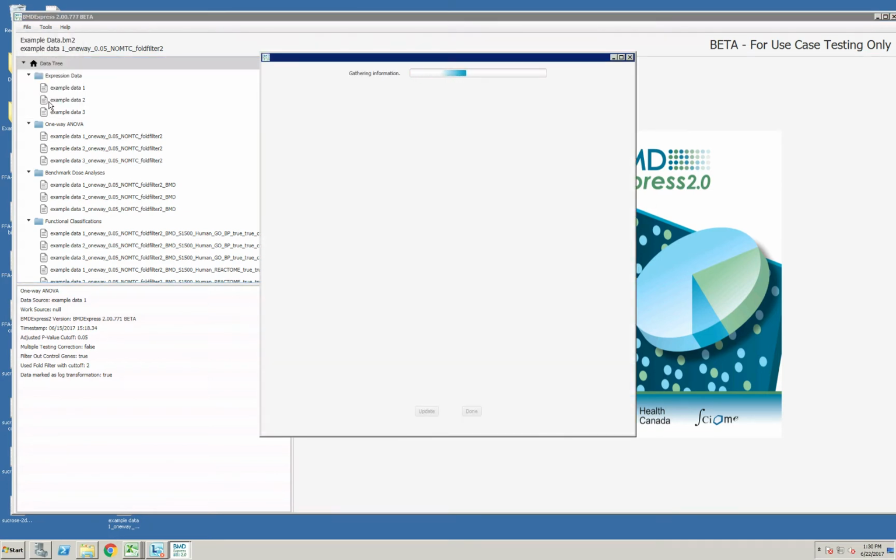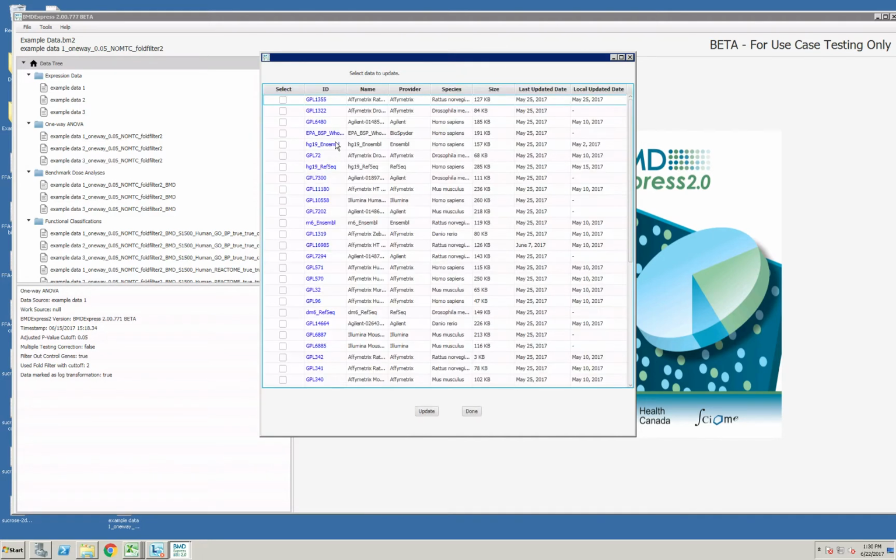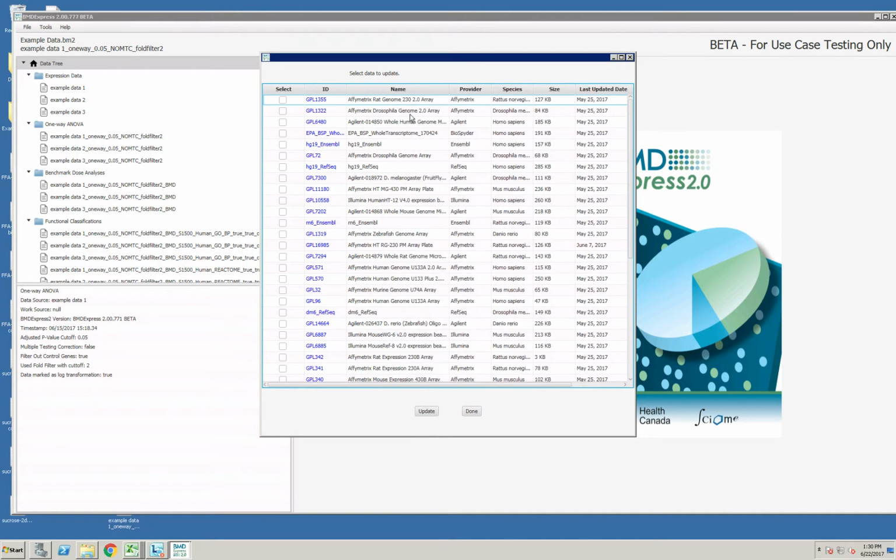And so you go to File, Update Annotations, and this will populate with all the platforms that are supported by BMDExpress. You will pick your platform, say it was the Affymetrix Rat Genome 232.0 array, select that and download it.